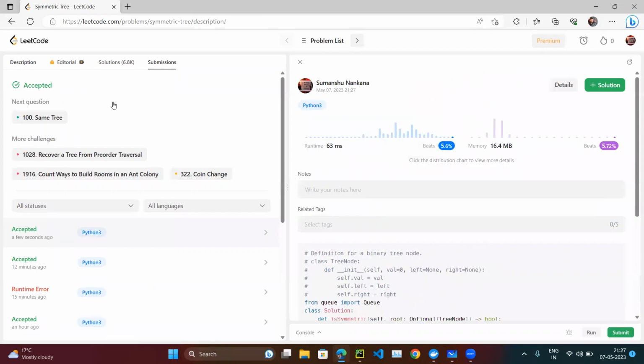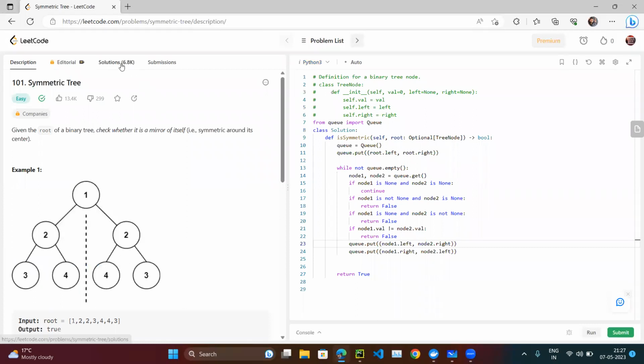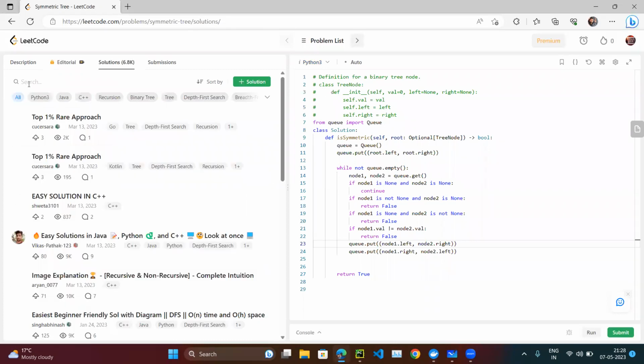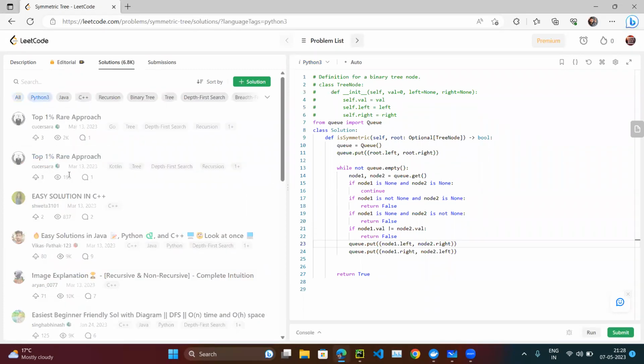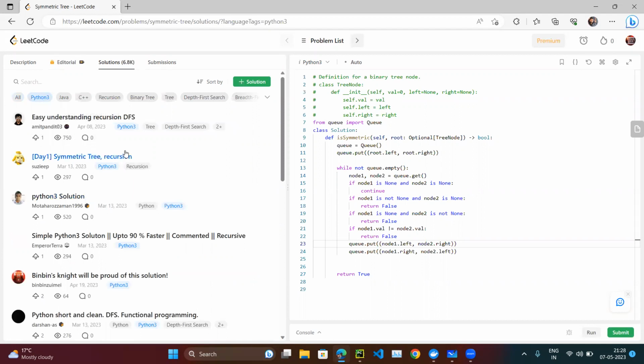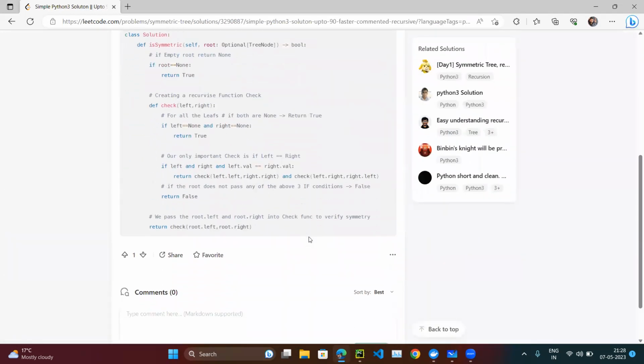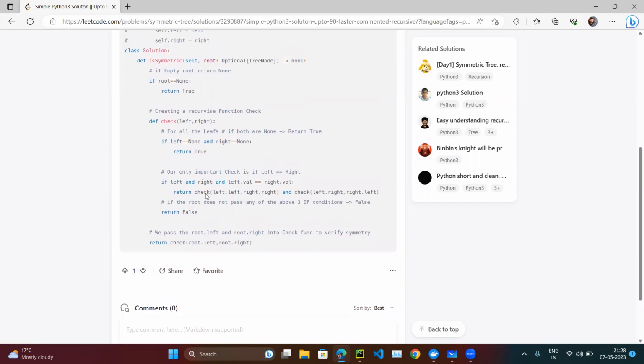So I know there could be so many solutions. You can go to the solution section, and because there are many people, we can filter by Python 3. So people are doing some solutions, and they said it's a faster solution. So we can check their solution as well, to see how they are doing it. It looks like they are also doing it in the same way. I'm not sure then how it is faster. They are also doing the same.